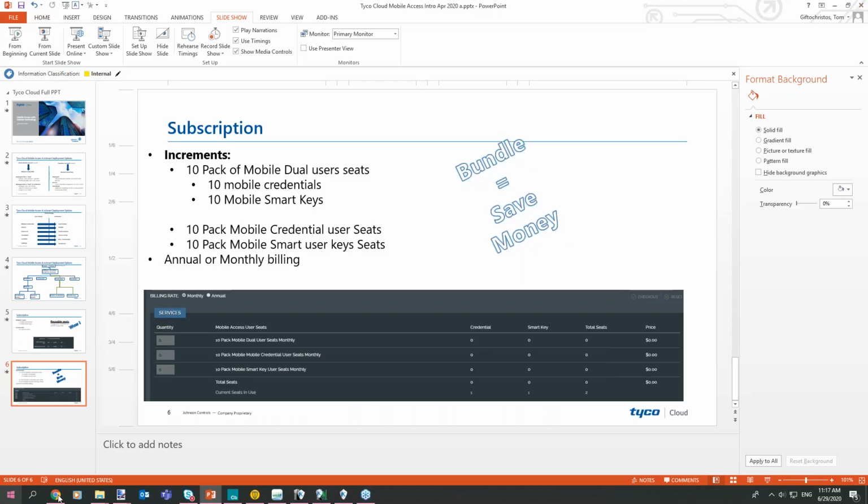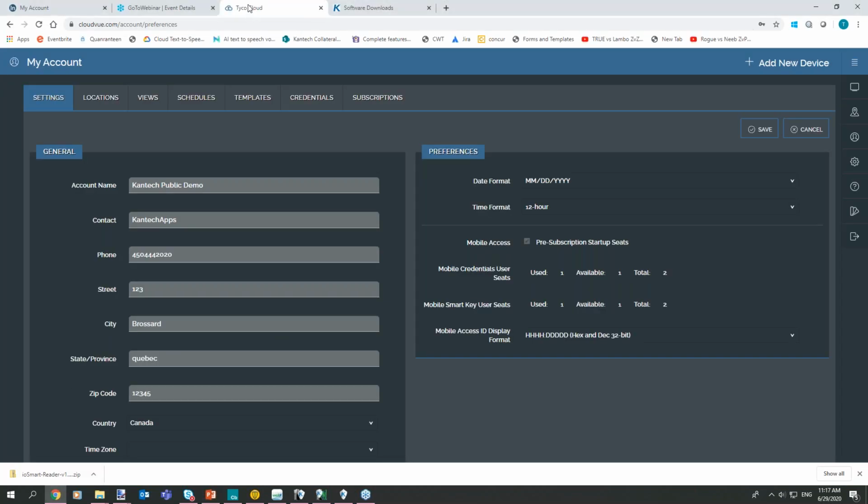Okay, so let's go to our interface here. Let's go look at it. So I've already logged into my interface, and the interface looks like this.